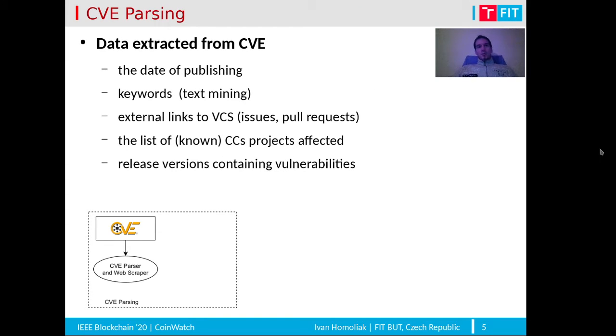So now I will go over the particular steps of CoinWatch. The first of them is CVE parsing, where several fields of the CVE are extracted and parsed. For example, the date of publishing the vulnerability, the keywords extracted from the description of the CVE, then links to version control systems like issues or pull requests which are related to the particular vulnerability, and a list of known cryptocurrency projects that were affected and their versions.